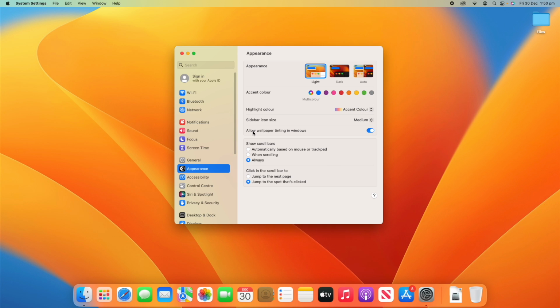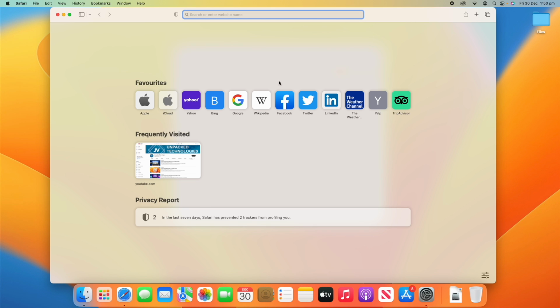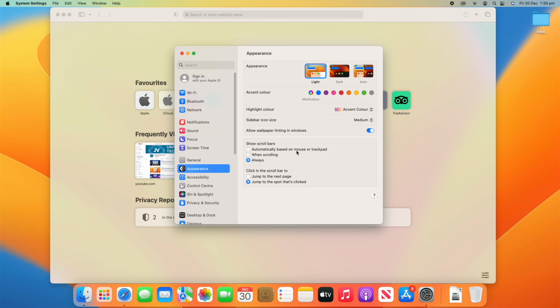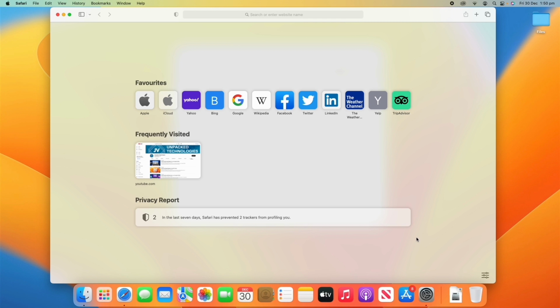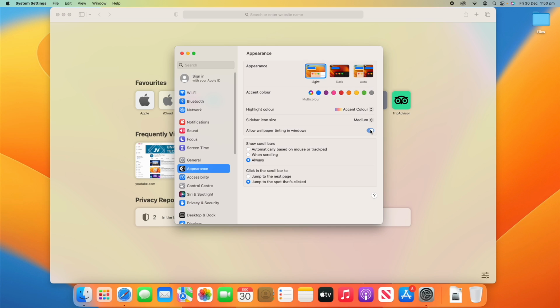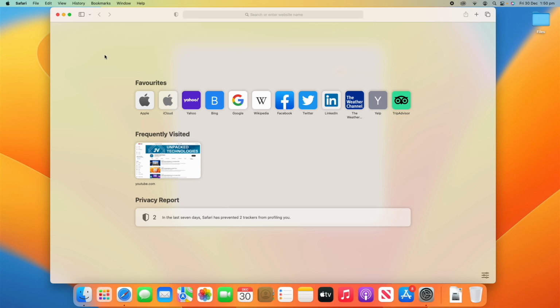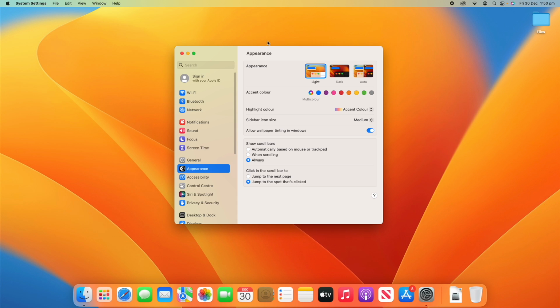And you can also allow wallpaper tinting in the windows. So what that does is if we go into Safari, you'll see that behind the main page of Safari, there's a wallpaper tint. If we turn that off, you'll see that it removes a little bit of the wallpaper tint and it changes the color temperature. So you'll see in System Preferences at the moment, when I turn it on, it allows a little bit of a tint, so it looks a bit warmer white. If I turn that off, it just goes straight cool white because there's nothing in the background that it's working off of. So that's the first part.